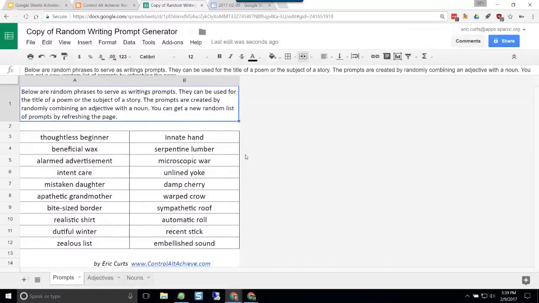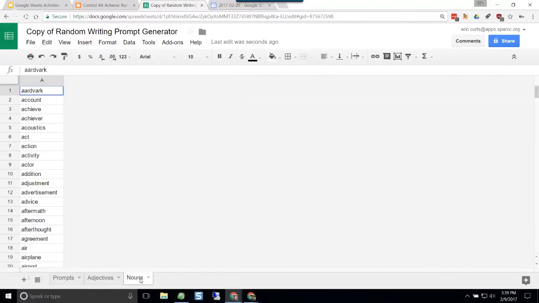I'll probably be doing a little bit of zooming here today so that we can see things a little bit better. There we go. And so as I zoom in, what you'll see is the way this works is this is a Google spreadsheet. And at the bottom, you'll see there's three tabs. There's a prompts tab, an adjectives tab, and a nouns tab. So the adjectives tab is where I filled in the 2,000 adjectives. The nouns tab is where I put the 1,000 nouns.